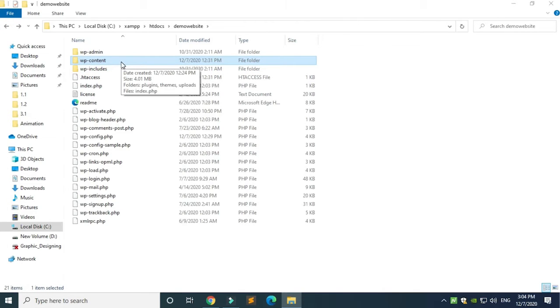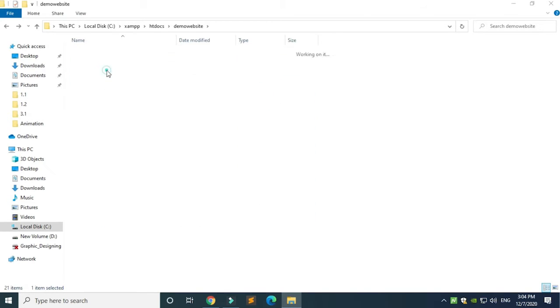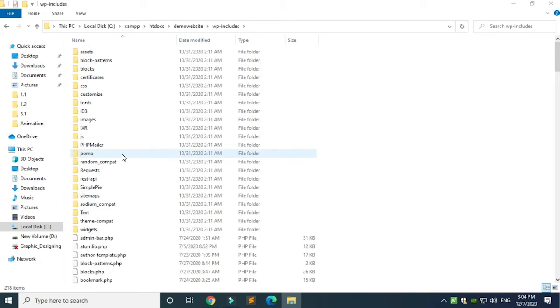Next is wp-includes. Files in this folder are responsible for how WordPress works. Most of the WordPress core files are stored in this folder. This folder is larger in size.